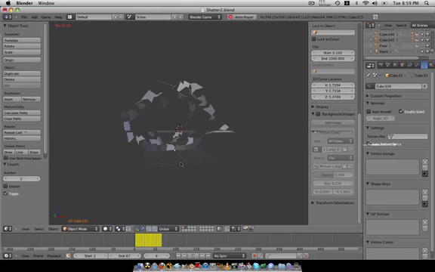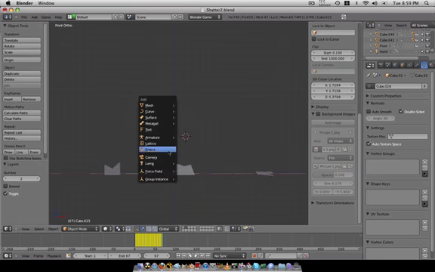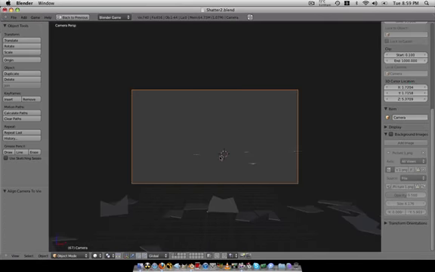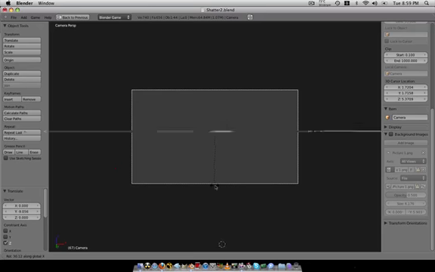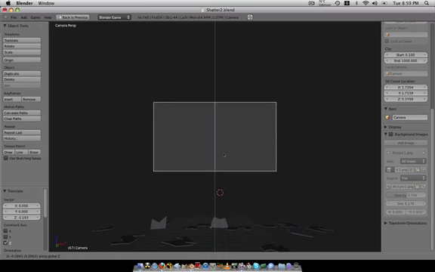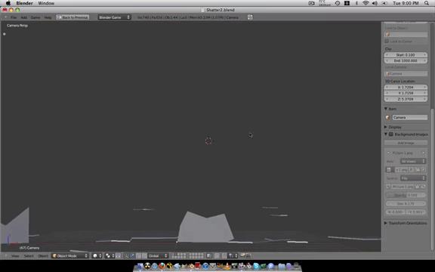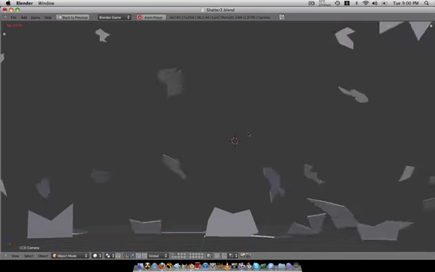We go to frame 2. That's what we get. Now, you probably see kind of what I've been going for here. So I'm just adding a camera, GZ, GZ, RX, and I'm just trying to get a nice camera shot, and move the panels. Now I'm in camera view. Let's see how it looks.